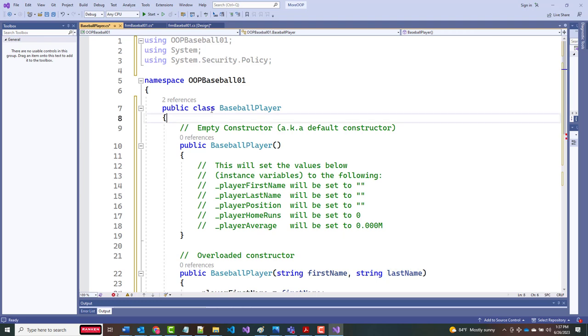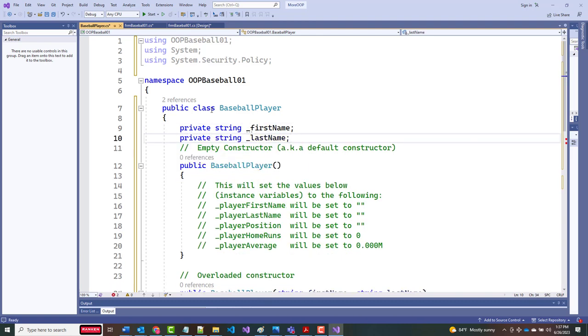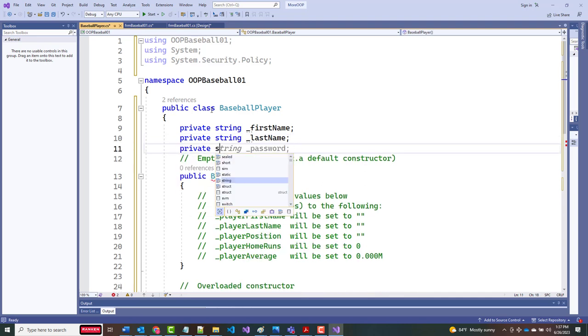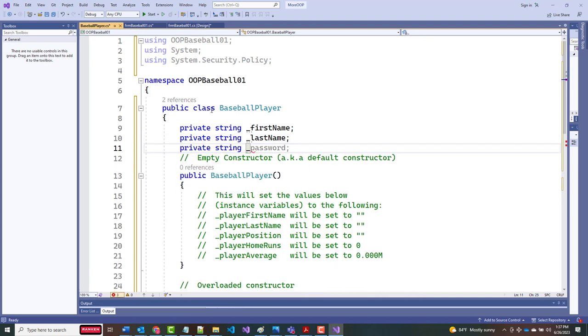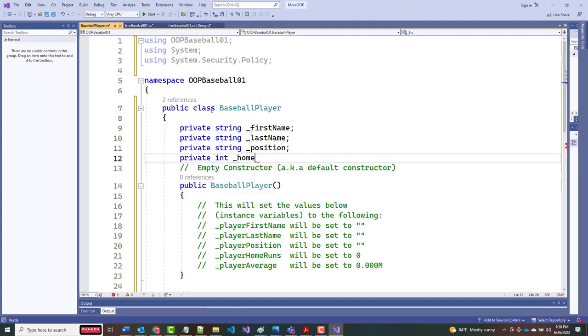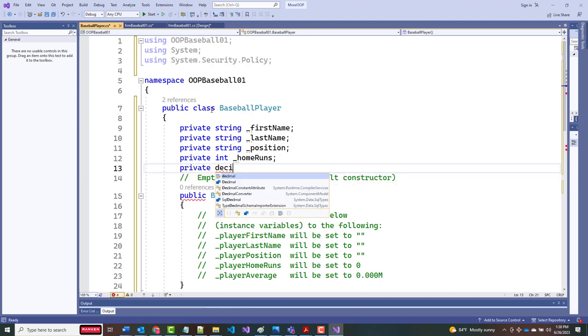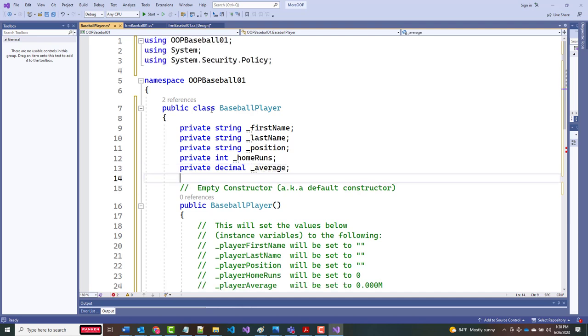Let's put them at the top here. So I'm going to say private string underscore, let's just call it first name. Private string underscore last name, private string underscore position, private int underscore home runs, private decimal underscore average. Okay.